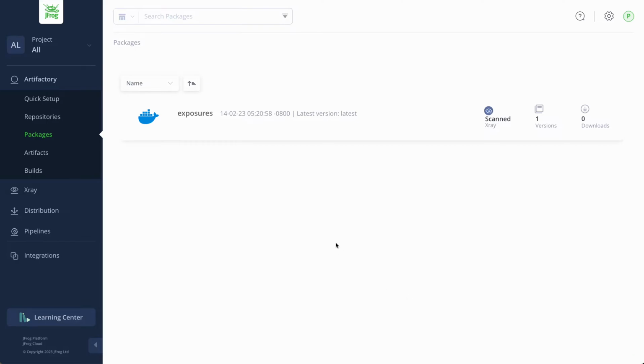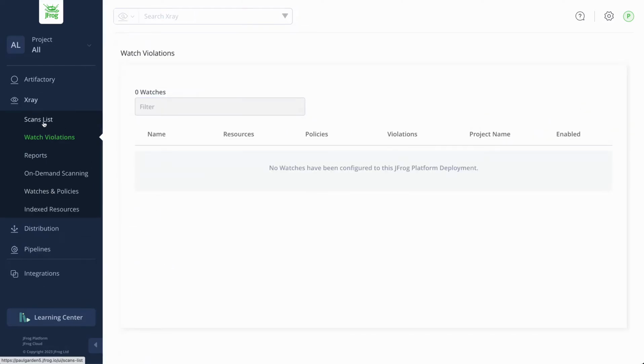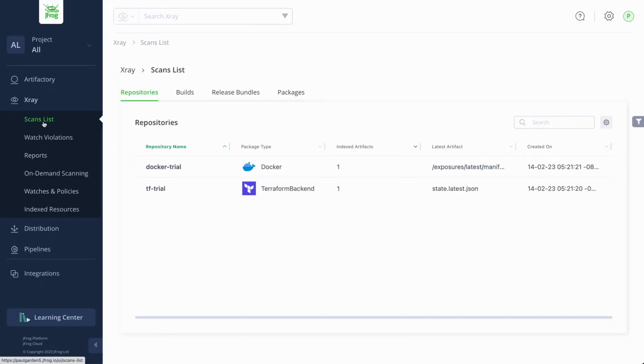Okay, I've just opened my JFrog platform. This is the screen it's brought me to. Now, to get to the Advanced Security scans, you click on Xray, and you click on Scans List. This will show you the repositories that have already been indexed and scanned by Xray and the Advanced Security features.